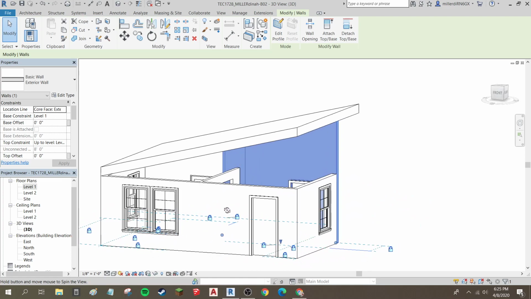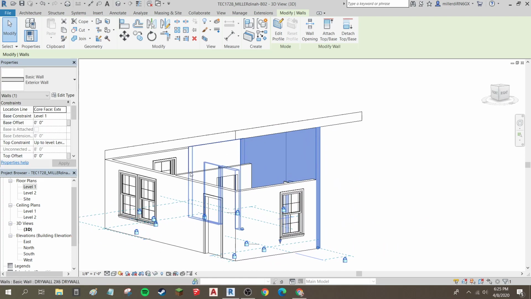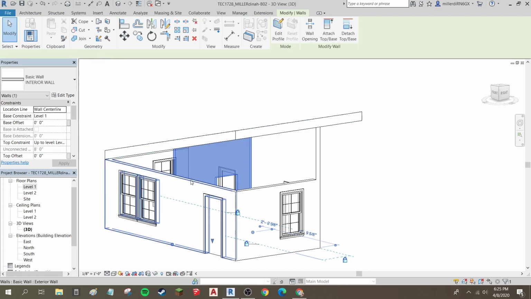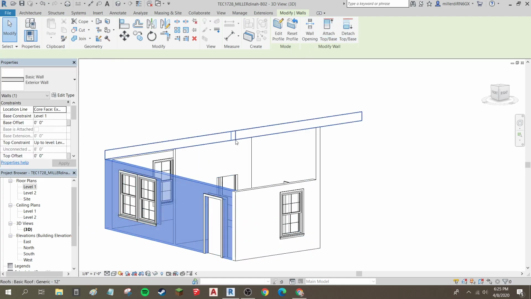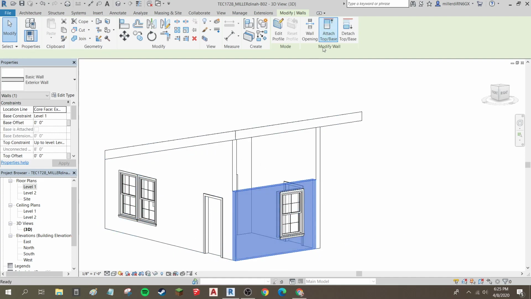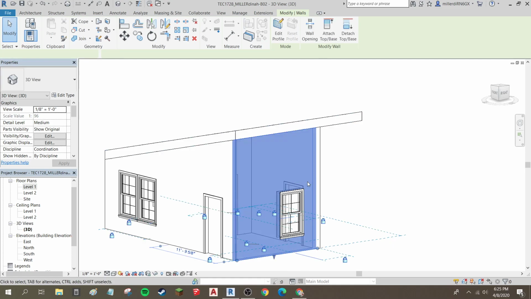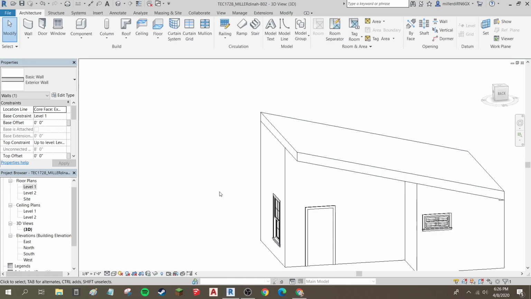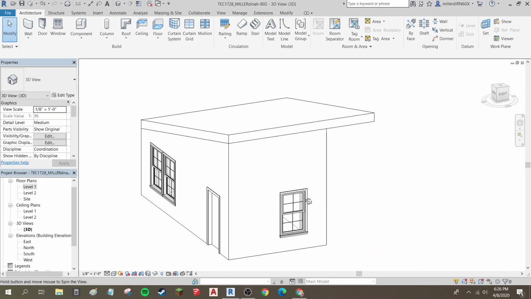Shift scroll wheel to kind of orbit myself around. Click on the wall, attach top to base, click on the roof. Click on the wall, attach top to base, click on the roof. And then I can kind of get everything attached to it real nice and easy.